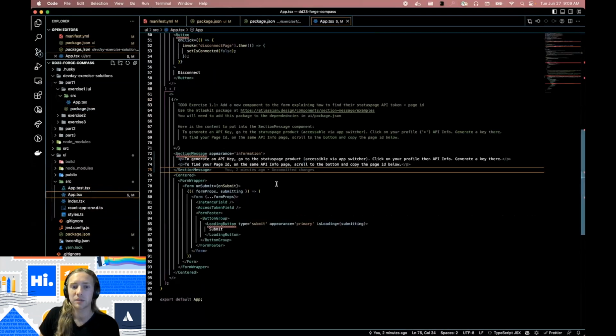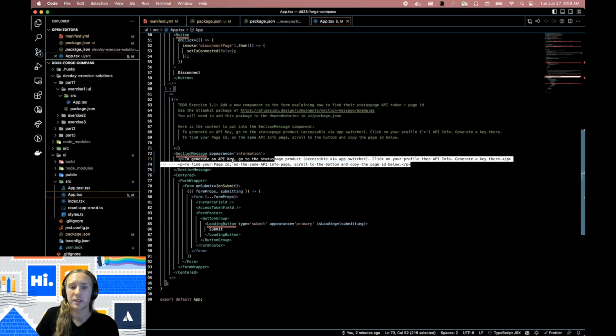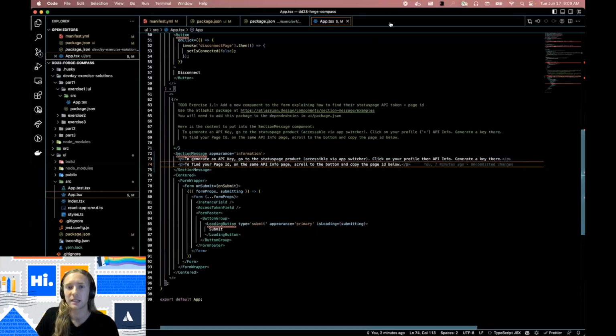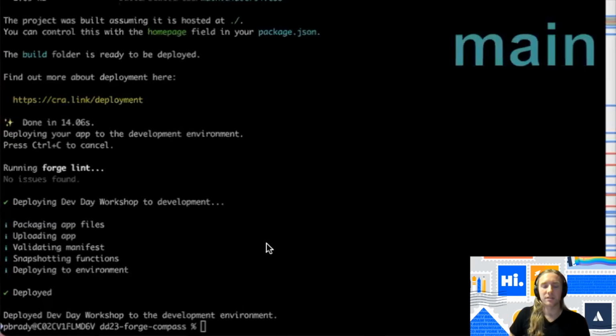And then in the app.tsx file, I added a section message with the appearance flag of information. And then I entered the message from here on how to generate the API key in little paragraph tags. It is showing up in the UI after I ran the commands UI build and Forge deploy.